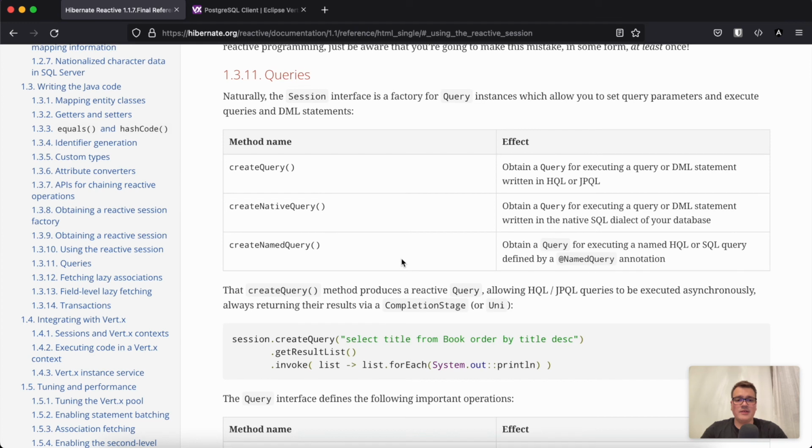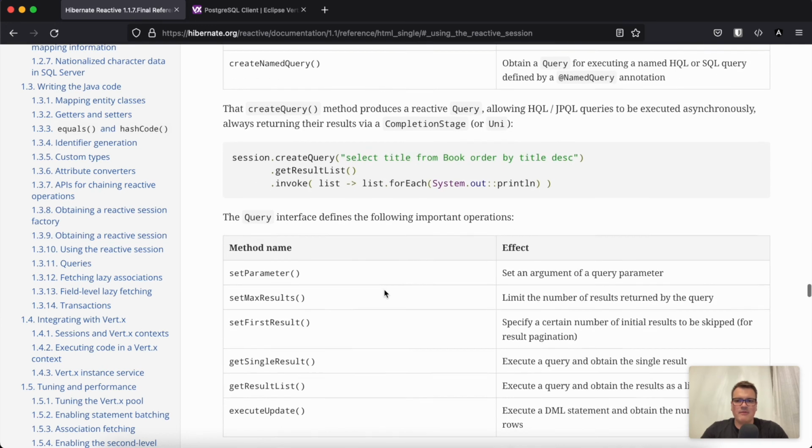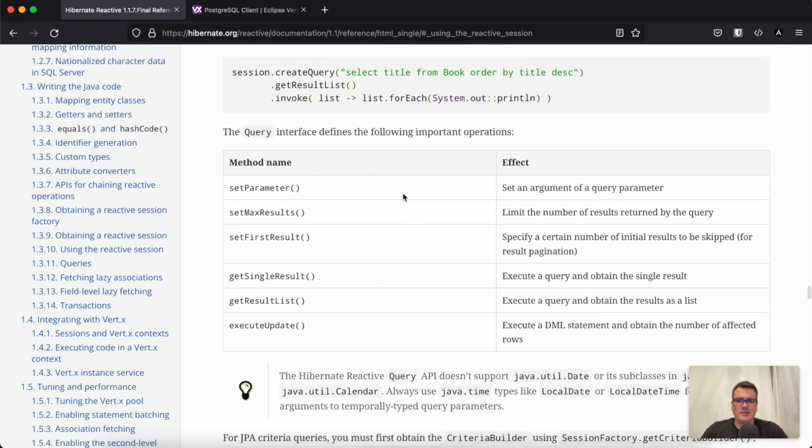Let's continue with the implementation of the findTasksByUser method. But before we do coding, let's briefly go back to the documentation. In section 1.3.11, Queries, if we scroll down, we will find the list of different operations that could be called on query instances.